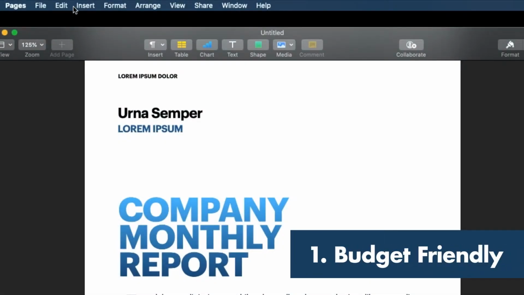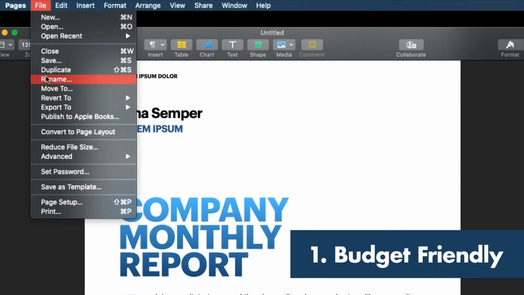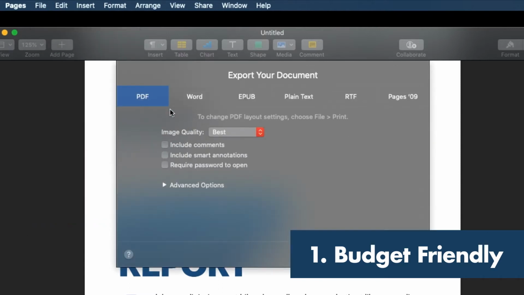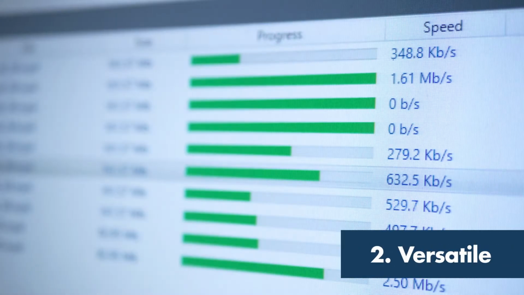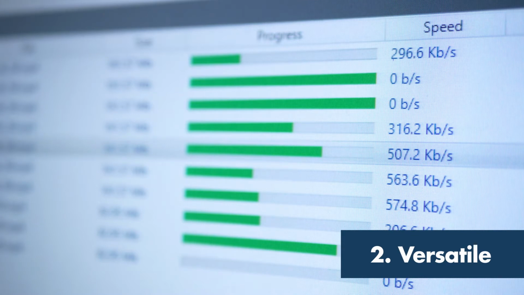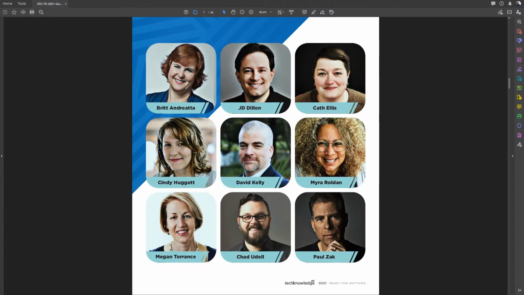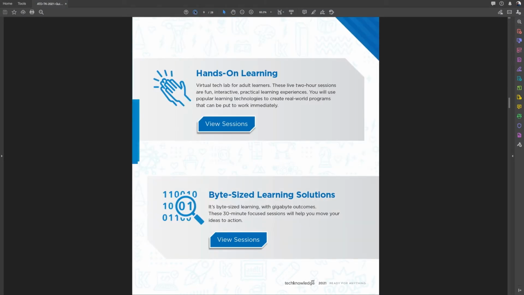PDFs are budget-friendly. It's likely most people with a computer have at least one or two programs that can already create a PDF. PDFs are versatile. They can be emailed, as long as it's not too large of a file, or downloaded for offline reading. They also retain all of their fonts and design elements from device to device.